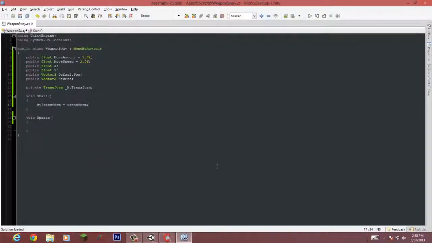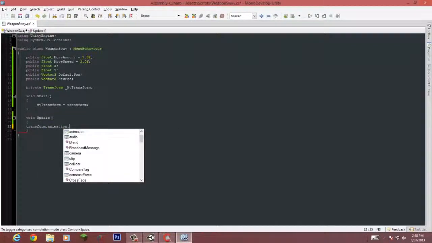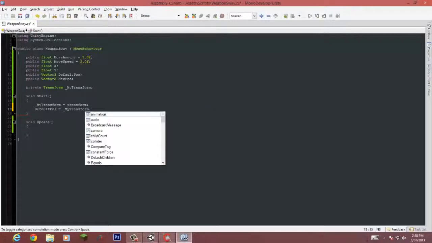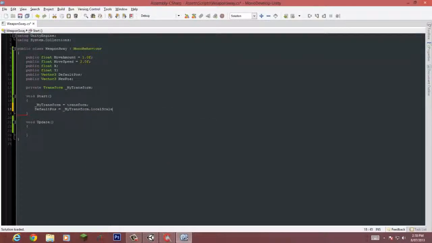This will save a lot of memory, because if in here we're going transform dot animation dot play or whatever you want, every single time it has to look for what that transform is. But if we tell it from the start, like in here, then it'll just go, okay, I know where that is, I'll just grab that. Doesn't have to go searching. So we are going to now go here, go default position equals underscore my transform dot local position. It's a pretty simple script.